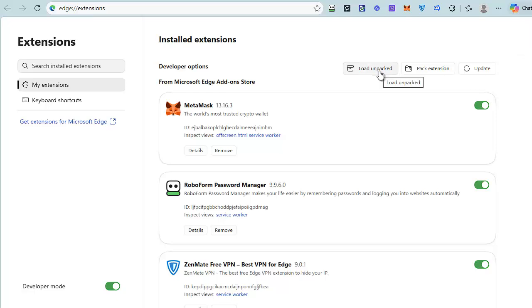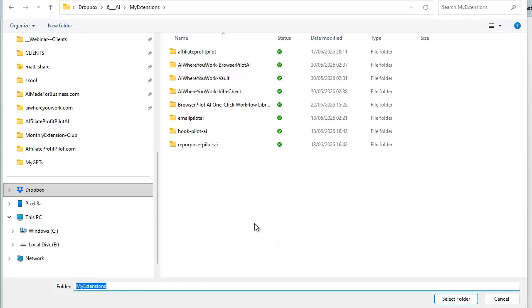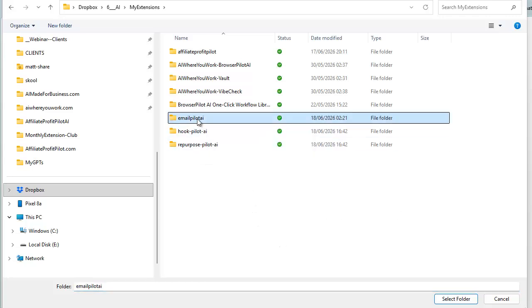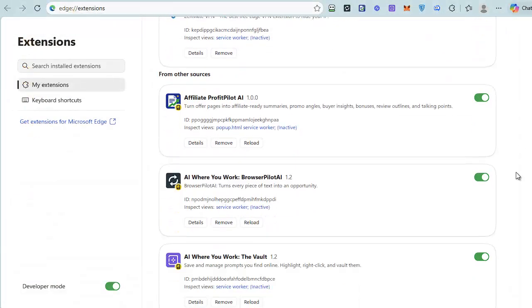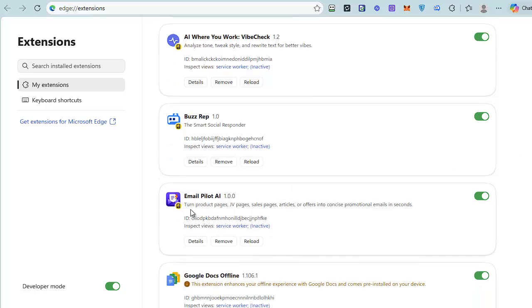Once you've done that, click on Load Unpacked, browse to wherever you've stored that folder with Email Pilot AI in it, click on the folder, choose Select Folder, and if we now scroll down, you'll see that we have, amongst my many different extensions, Email Pilot AI version 1 installed. And this is now ready to use.